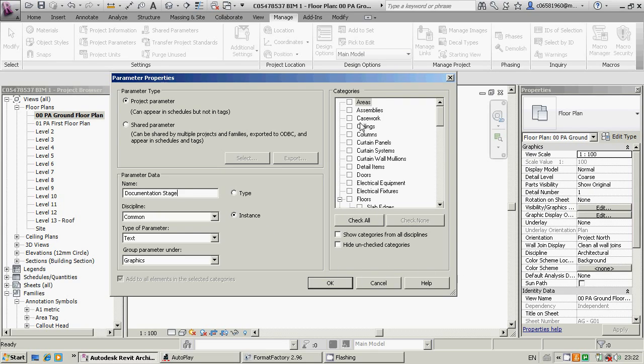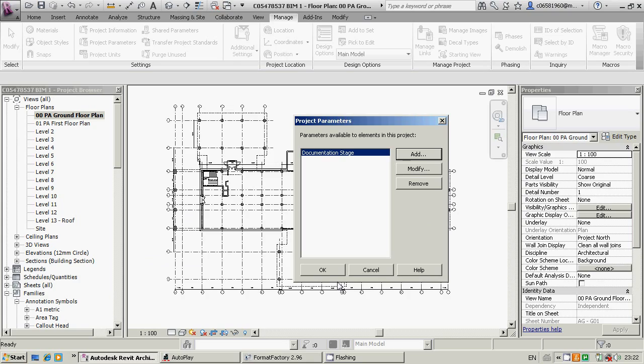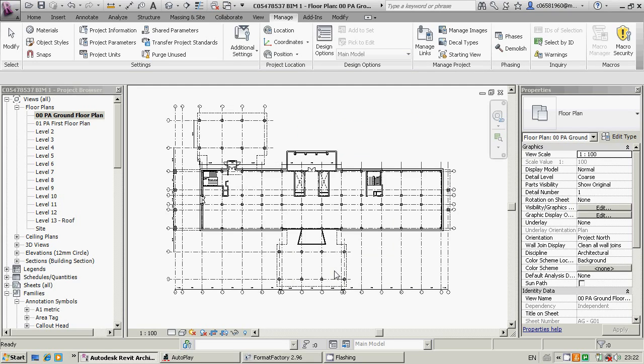And then it needs to fall under a category. So under categories, we're going to look for view, because this is going to affect the different views we have. So if we find views, check it, and press OK. So now we've made a new parameter, project parameter, press OK, and you'll see it just came in down here.